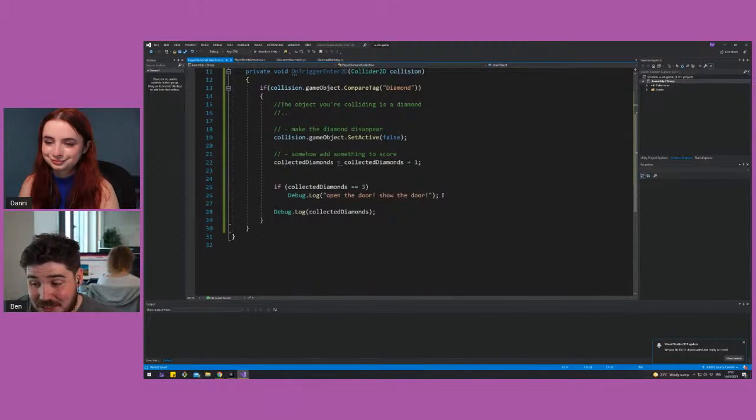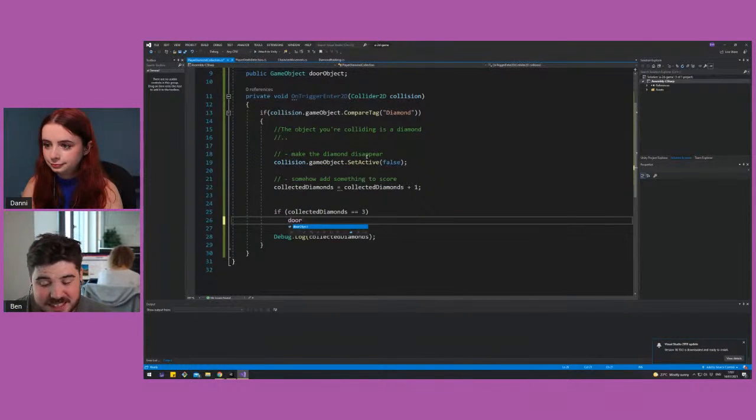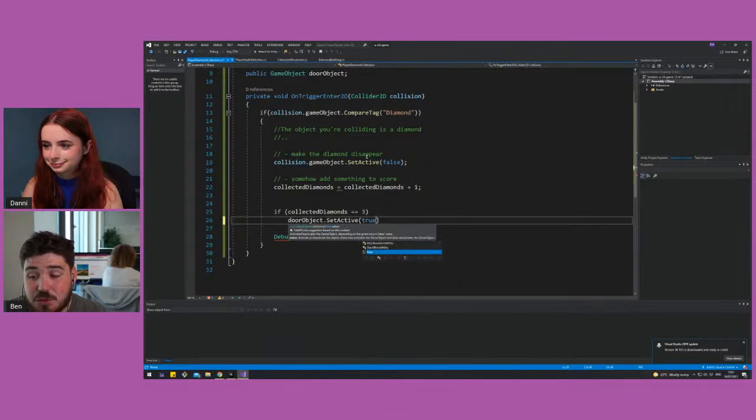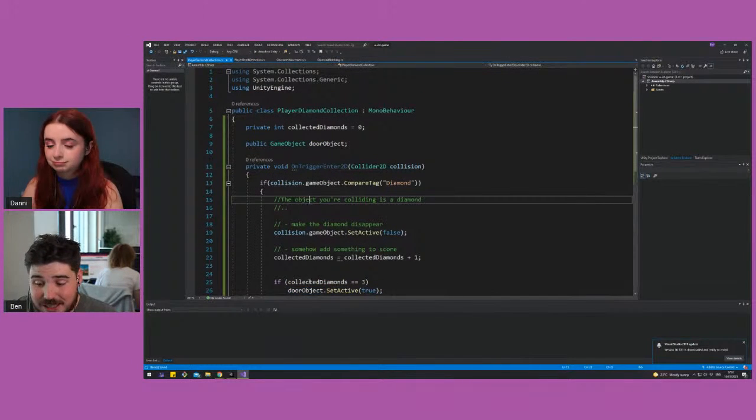And then here, instead of open the door, show the door, we can do essentially the same thing as we did here. So we can say the door object, not collision.gameObject, because that's the diamond we're colliding with. DoorObject.SetActive(true), because it's disabled and we want to actually show it. All we're doing here is reactivating it, okay?